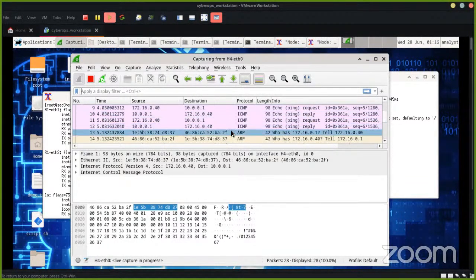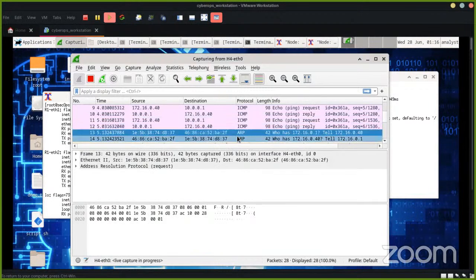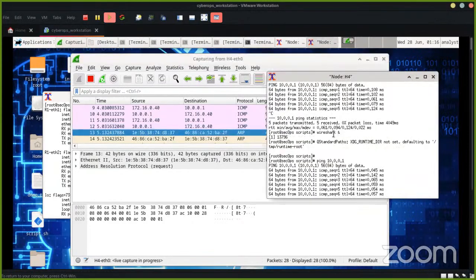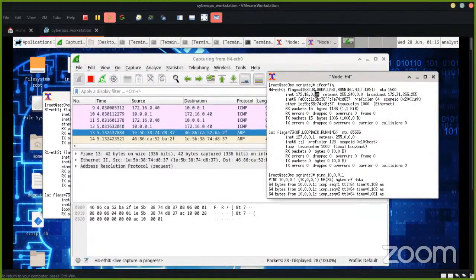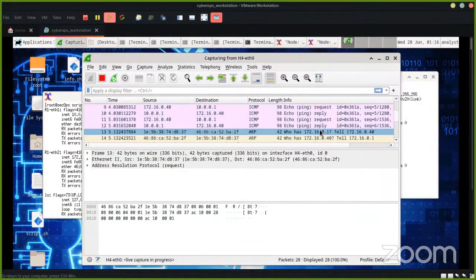So now I can say, okay, let me look for my ARP. First of all, it was asking who has this IP address, who has this node, this gateway IP address. Tell 40. 40 is of course the H4. So it's asking using ARP to ask for what is this.